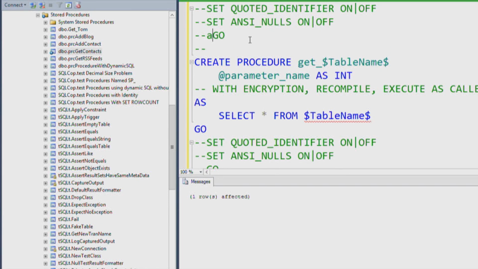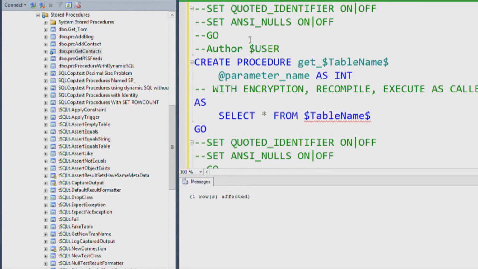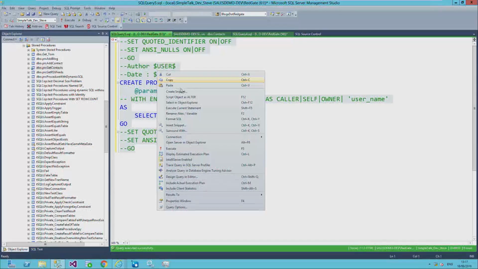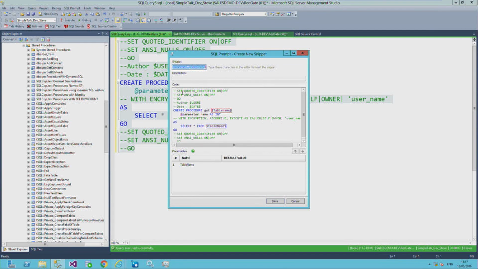Now, there might be some additional things we want to add to this. Maybe we decide that we always want to have the person who made the change in the comments at the top. So I'm going to use $user$. And maybe today's date, for example, $date$. And you could carry on with this. So now that I've laid this out, I'm going to highlight it and then right-click and choose Create Snippet. And I'm going to give this snippet a name, so I'm going to call this CP2 just for convenience.